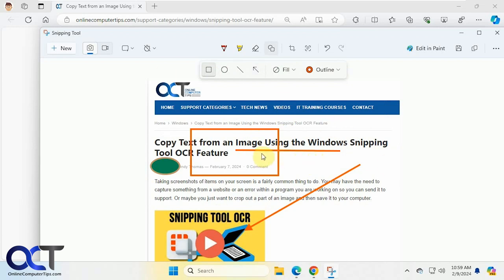All right, so like I said, you may or may not have this feature yet, depending on when you're watching this video, but look for it in the future.